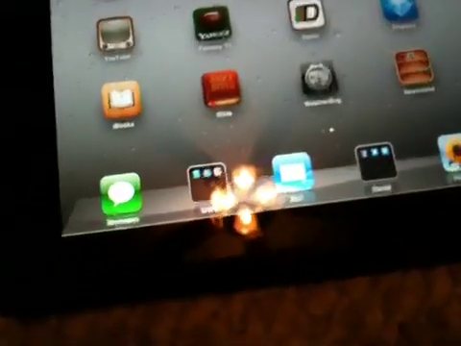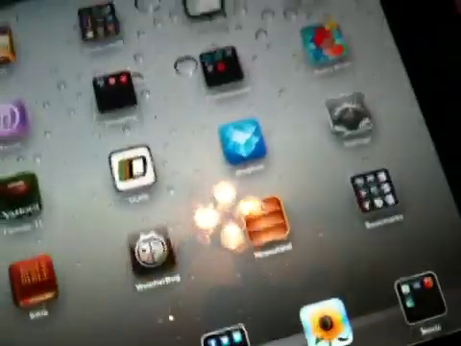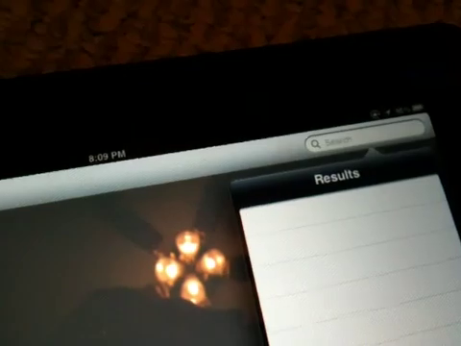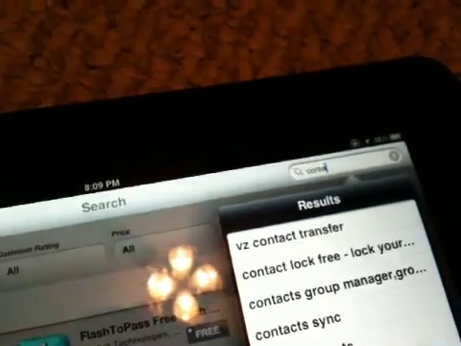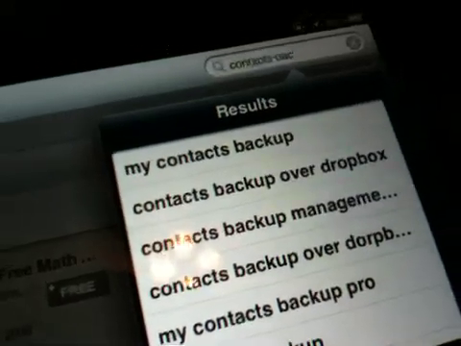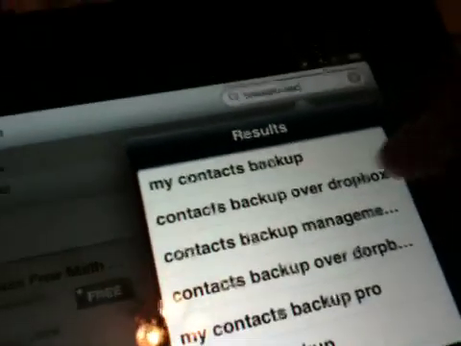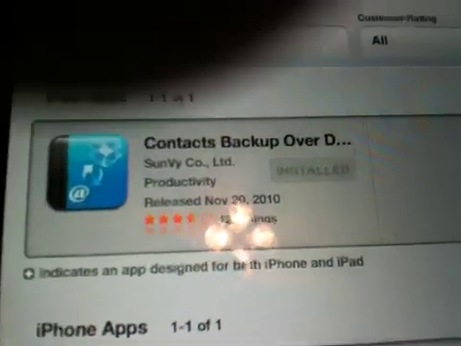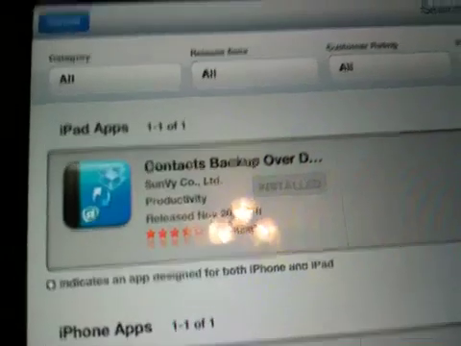and then also go into the App Store and search for Contacts Backup over Dropbox. Select that one. And it's a $2 app, but it's well worth the money.